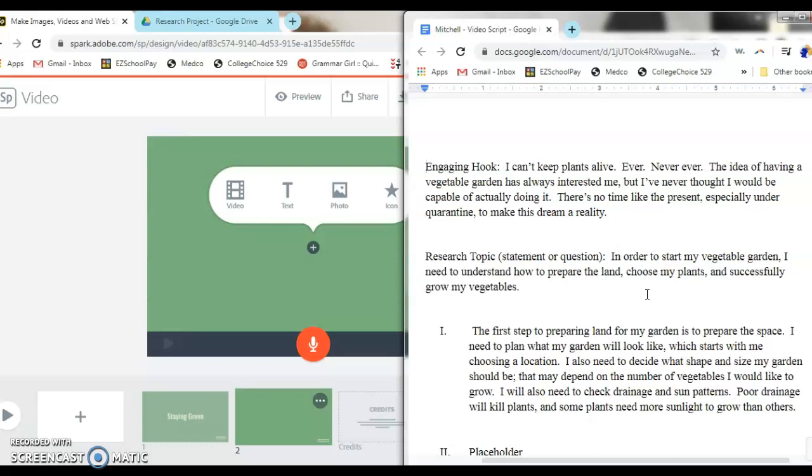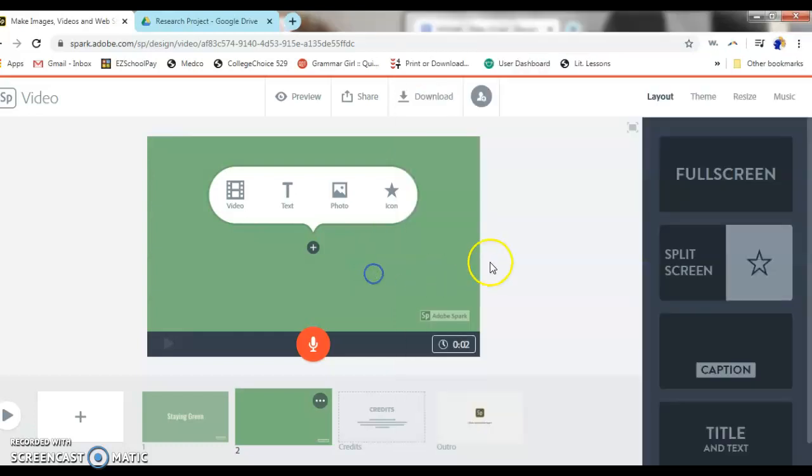The way you divide it is up to you as long as it's logical. Okay, so I can tell you that this hook and this research topic is probably going to be right at 30 seconds, so I will have one slide for this. So now it's time to go ahead and look at my options here.